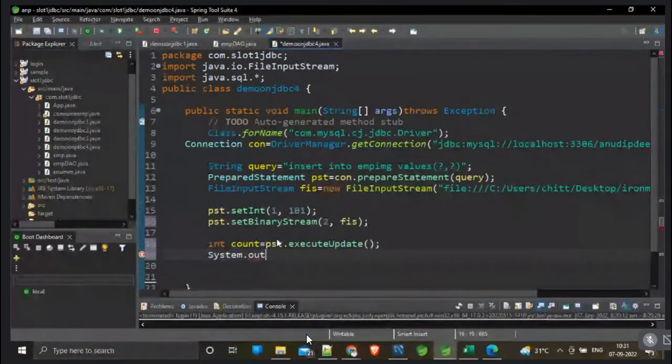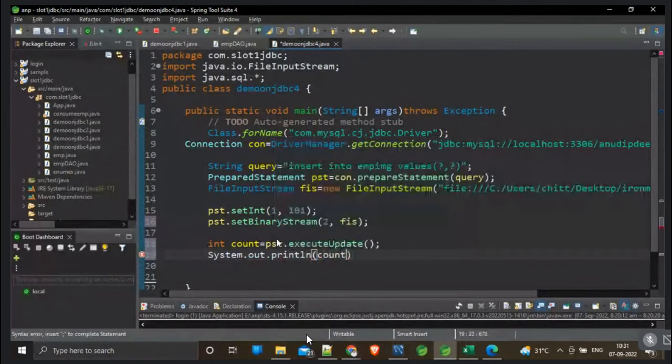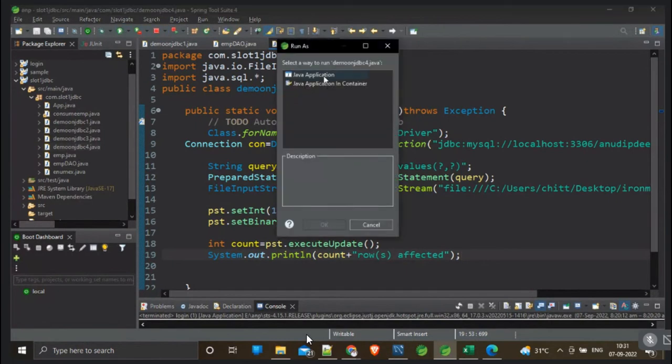System.out.println, count rows are affected, okay? Count rows are affected. Okay, this is the code that we want to push the image. Now you can run this code as a Java application and click OK.